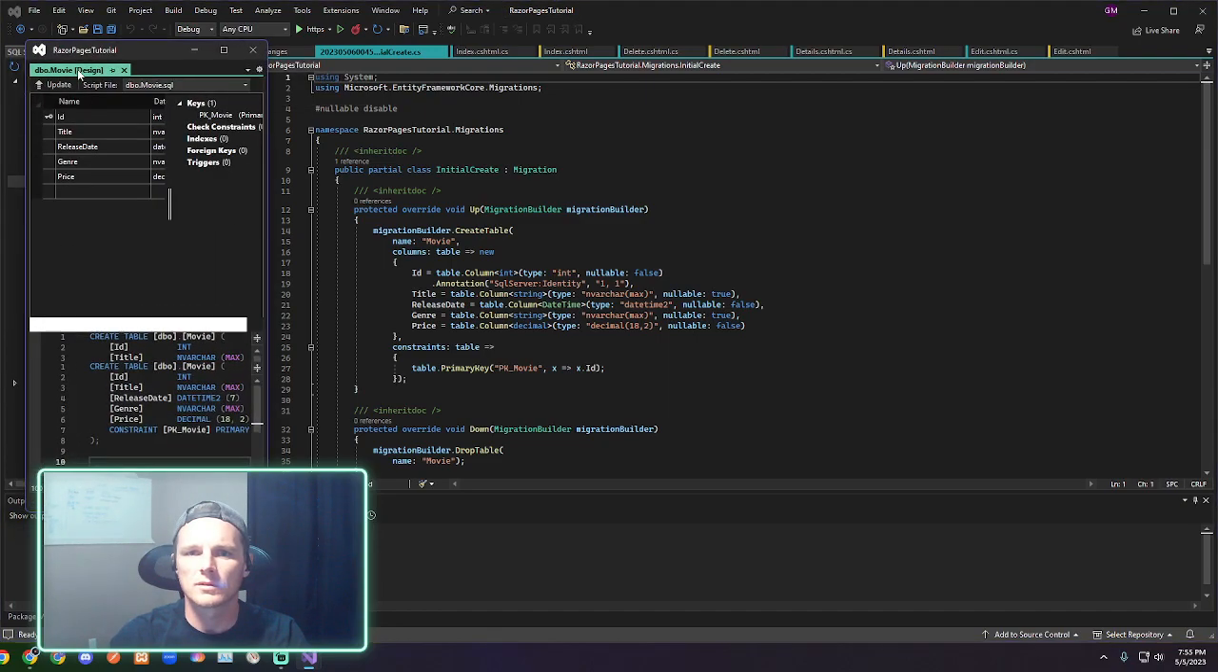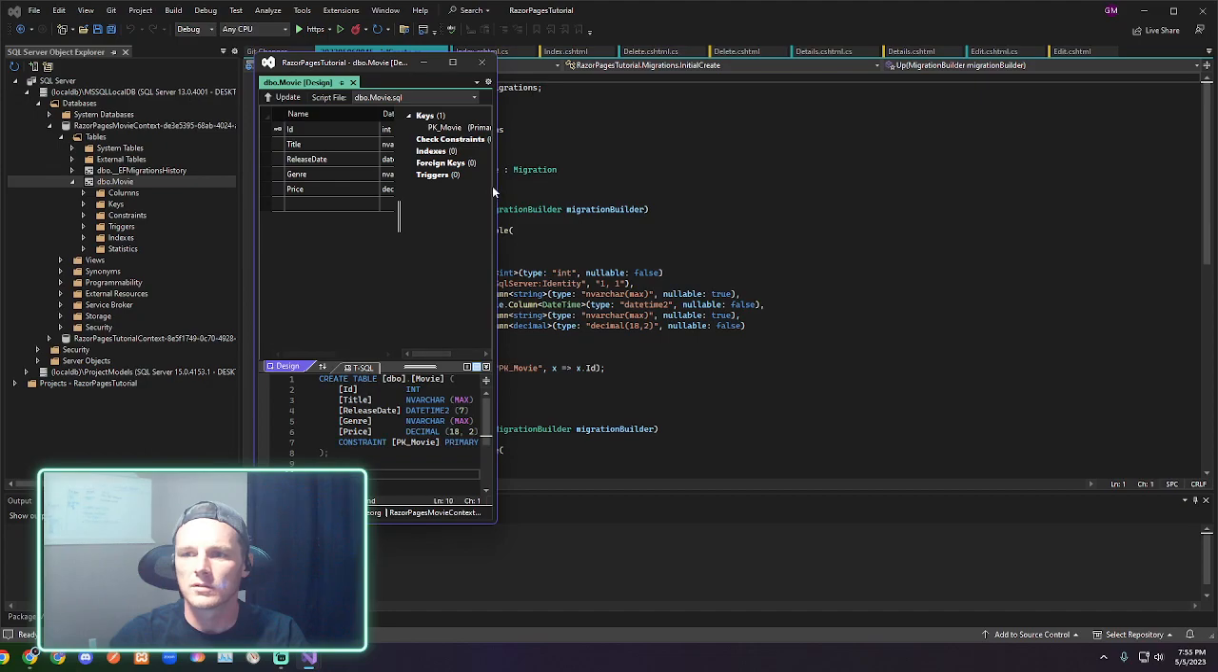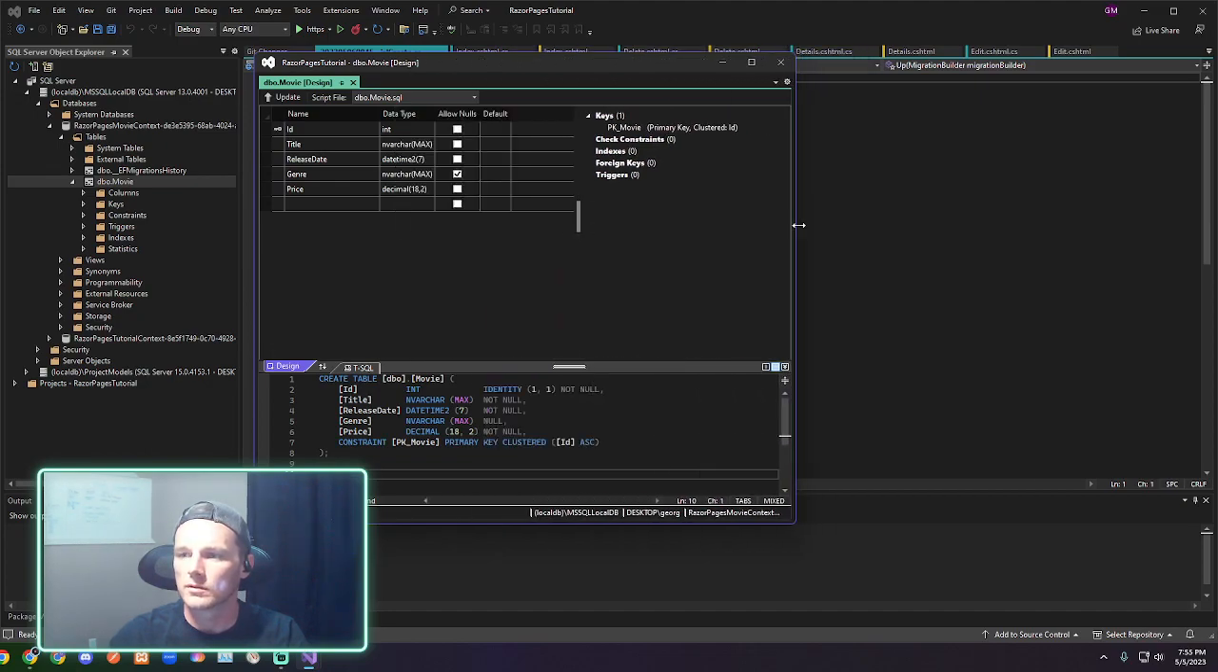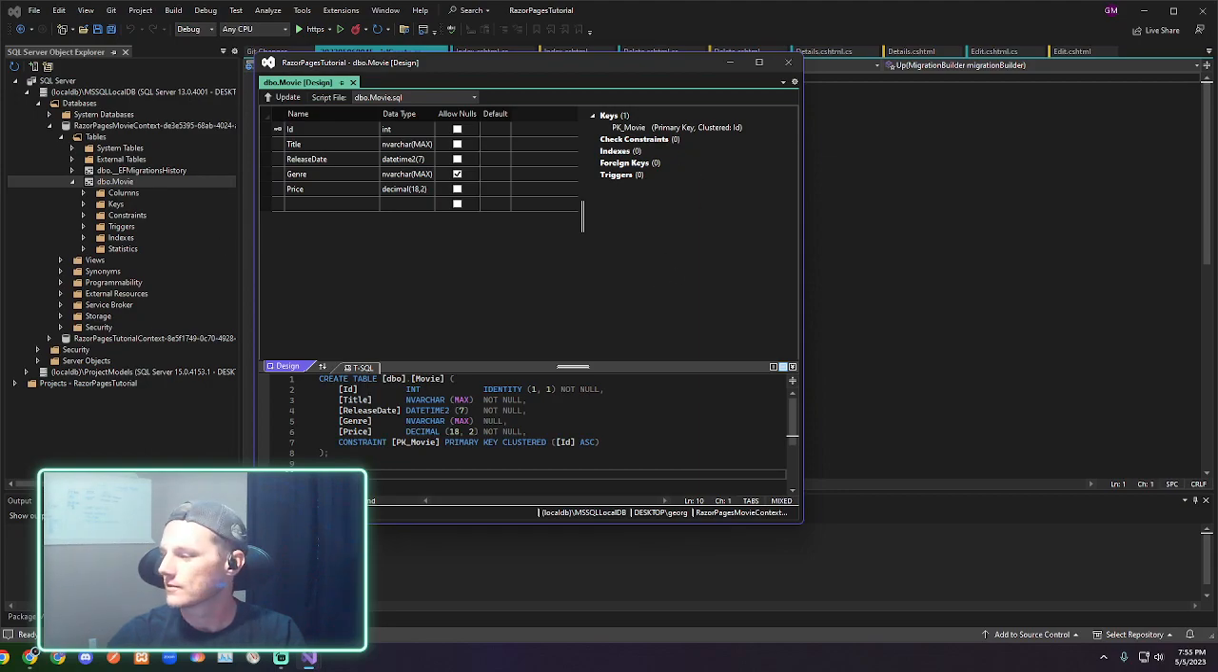Okay, so I can do this. That's pretty cool. I do like this Visual Studio IDE, like a lot. So that view designer command brought us up this designer area. Next to the ID, by default, it creates ID as the primary key.